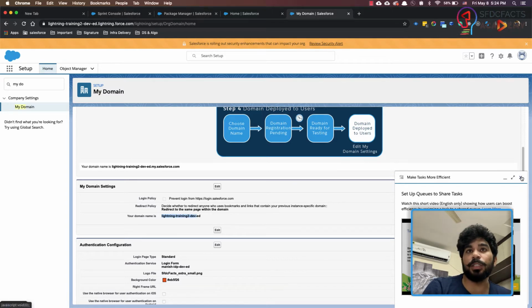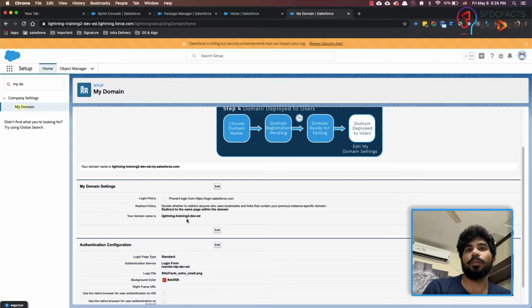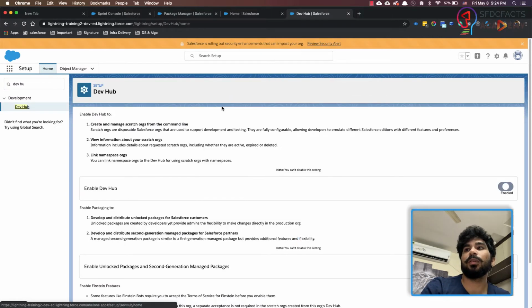But if you create a new developer edition org and My Domain is not enabled, then come to this setting here and choose a new domain for your Salesforce org and enable My Domain there. Once you make sure that you have My Domain enabled and deployed to all the users, then you can go to a different setting called DevHub here, and you need to enable the DevHub here.